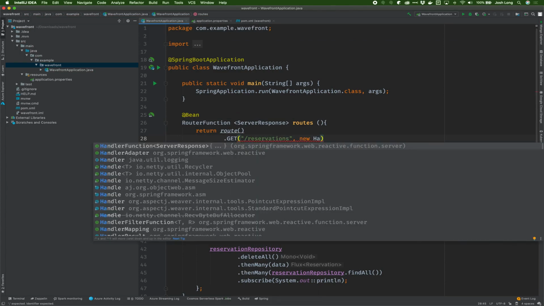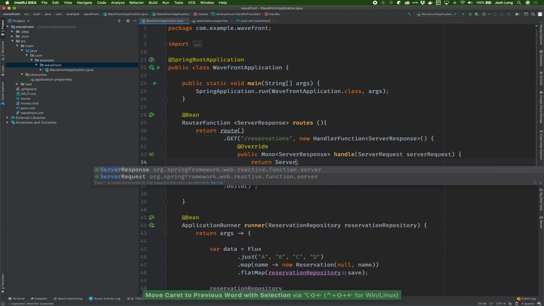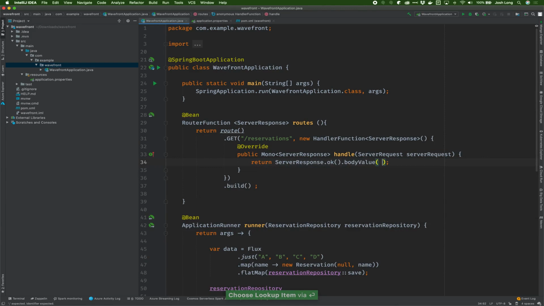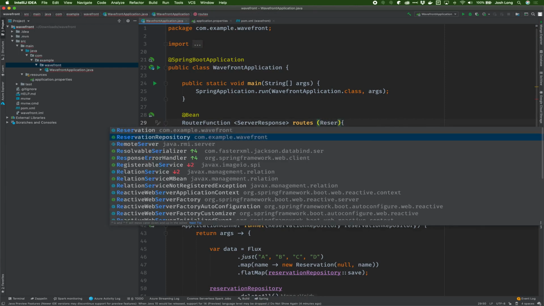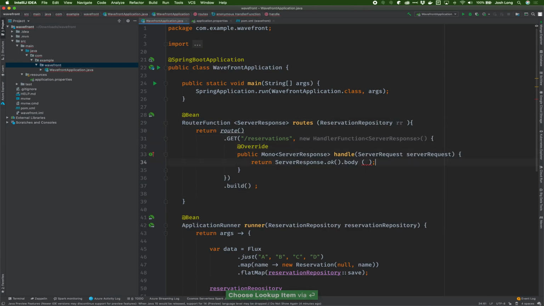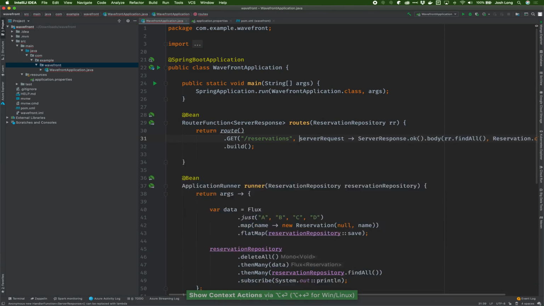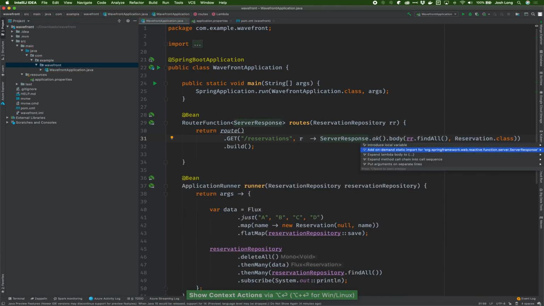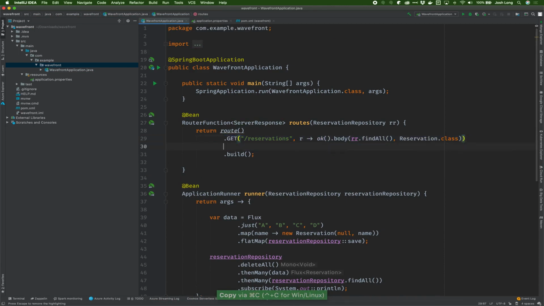New handler function. .ok().body, and what I want to return here is just all the data from the database. So I'm going to inject the reservation repository. findAll, Reservation.class. Make this a lambda. Okay, good stuff. Alrighty.